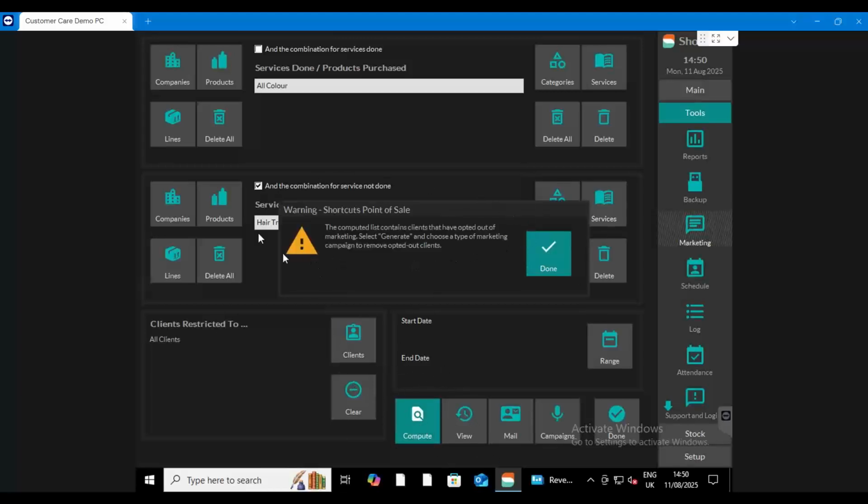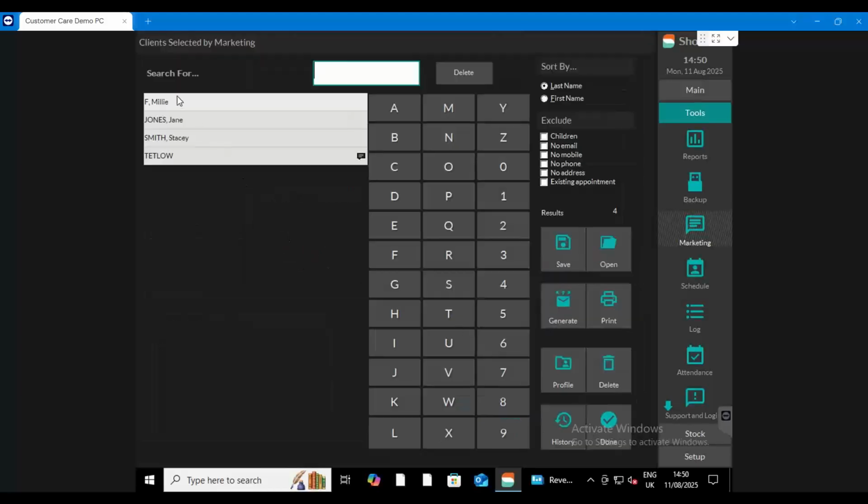And it will let me know I've got customers that have opted out. That's very, very common. So all I'm going to do is click done. And we can see straight away, I've got my 4 customers. That's 4 customers there that have had any color service, but they've not had an Olaplex treatment.